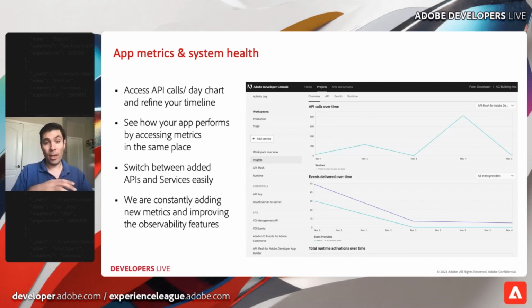I can see I have some events delivered. I have some API calls, and today I haven't really done anything, but over the weekend I worked on this presentation. So you can see a bit of a spike here. So that's very handy for some business user that wants to see how their application performs, etc., and how many API calls their application actually caused.